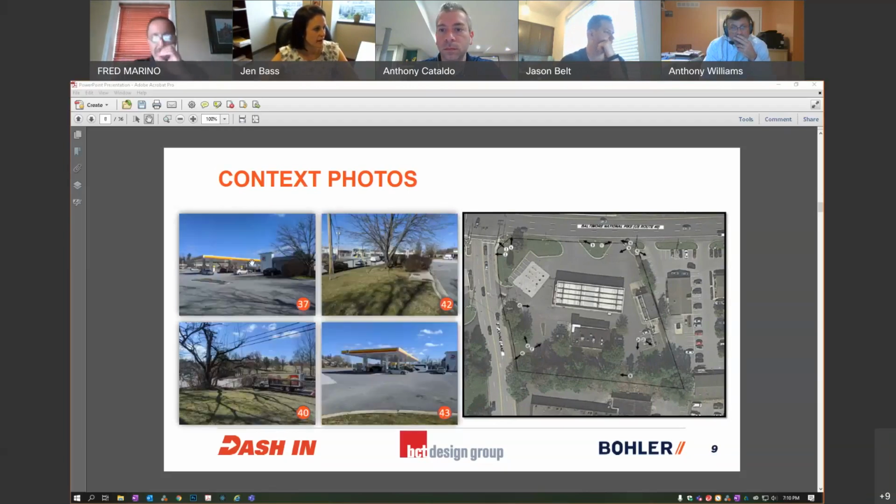You can see the fuel canopy. This is looking from the rear of the site out over St. John's Lane. Fuel canopy again from the corner.